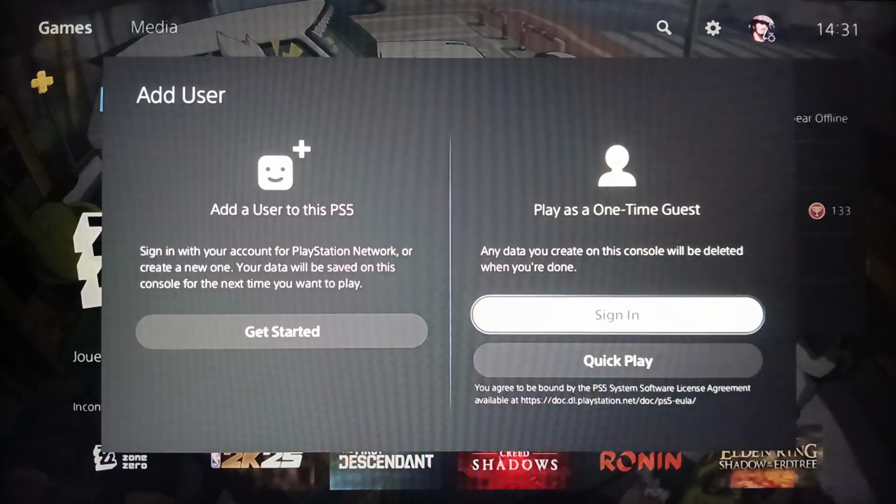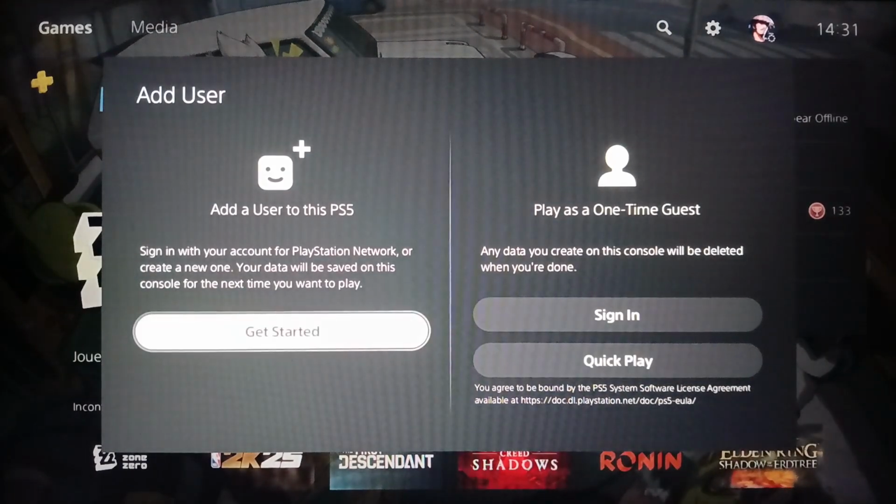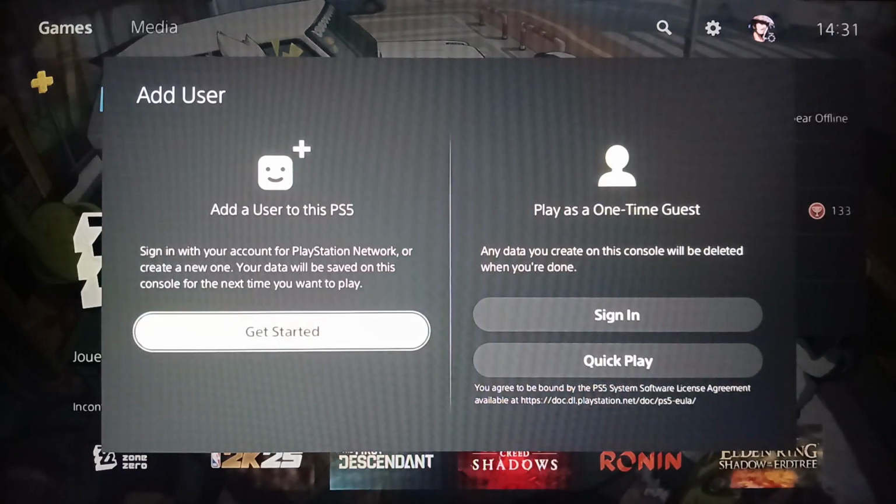And then once you do that, right here, as you can see guys, you're gonna find three options. Here you're gonna find add a user to this PS5. Here you can either sign in or quick play. Here under add a user to this PlayStation 5, go ahead and click on get started.